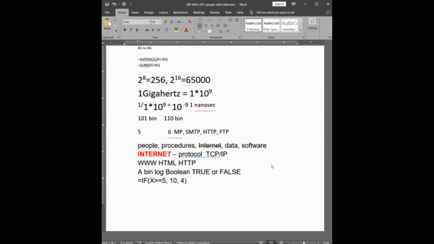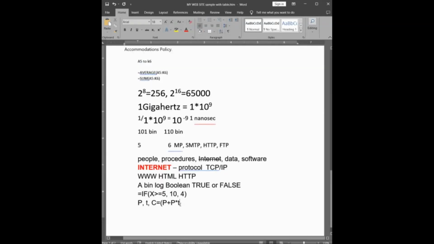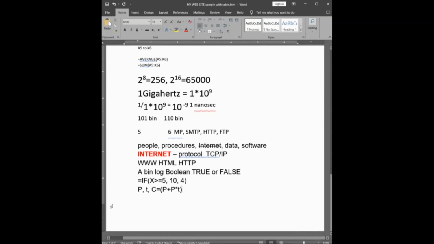How to make a formula that will increase the price with the taxes. Let's say the price will be P, the taxes will be T, and cost will be C. So C will be equal to price plus price multiplied by taxes. I want you to remember this formula. Why does this formula look like this? Because the basic price is price for cost, but then you multiply price by the amount of percentage that tax is.